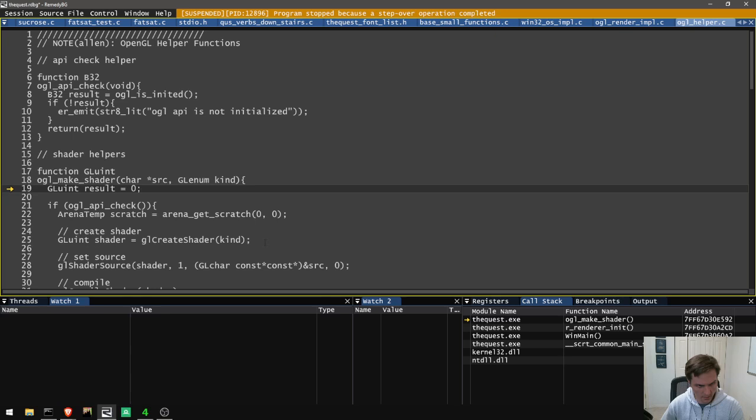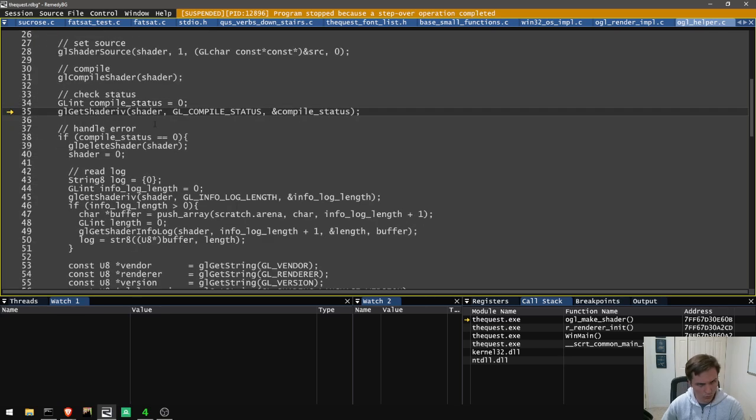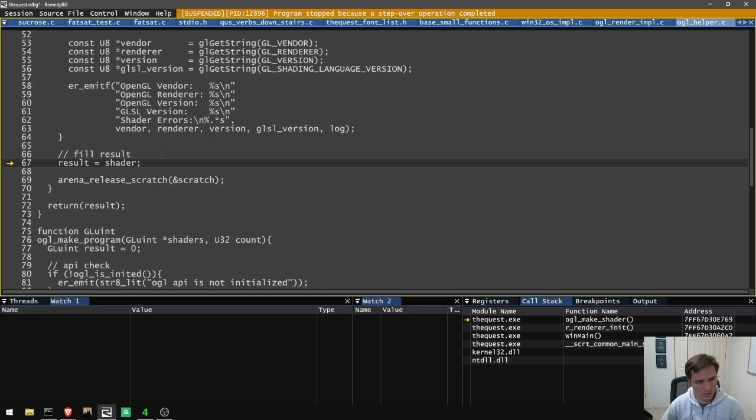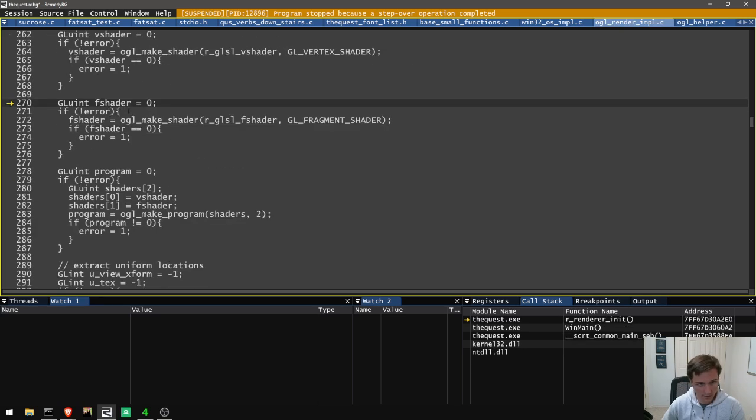So, first shader comes in to get compiled. Compile status is good, so we return a 1, which means we don't have an error. We don't have an error here. Oh, here's the problem. Here I'm checking the program handle wrong. This should be coming back non-zero because it's succeeding, and then I accidentally treat that as if that's the error path.